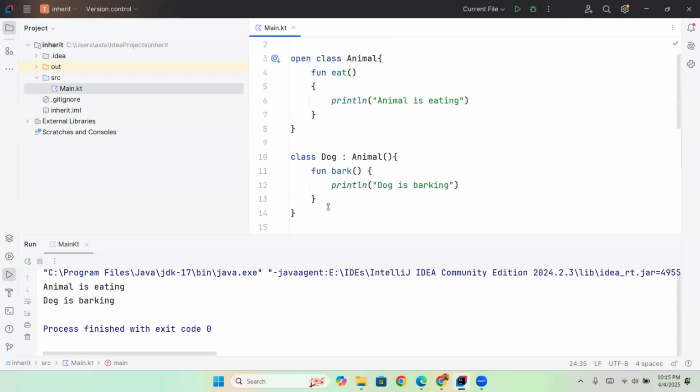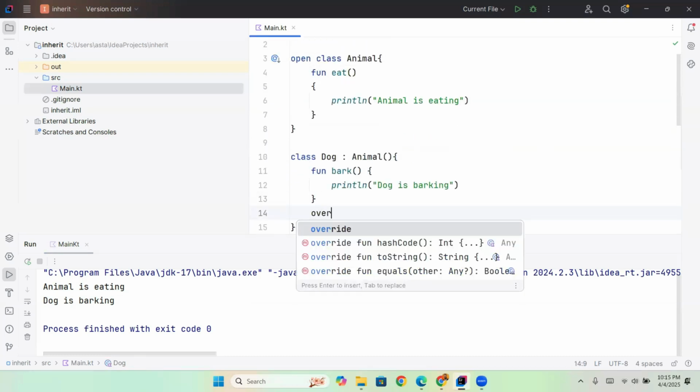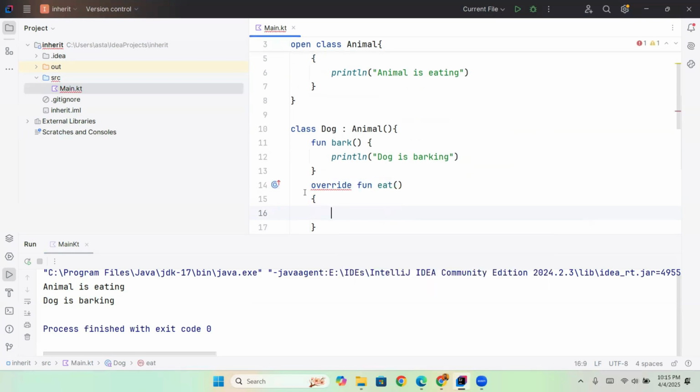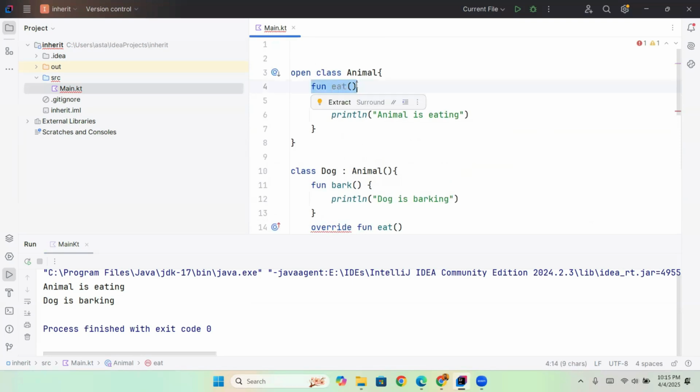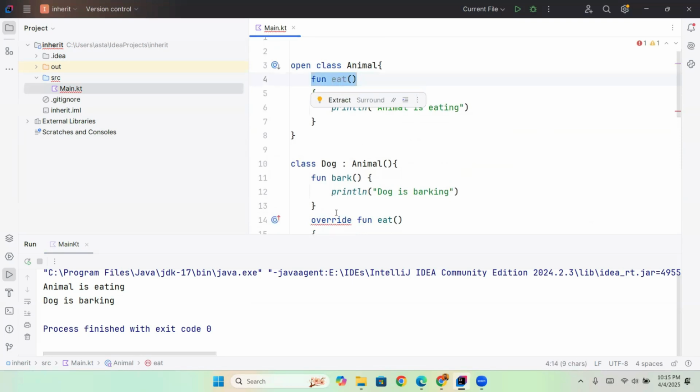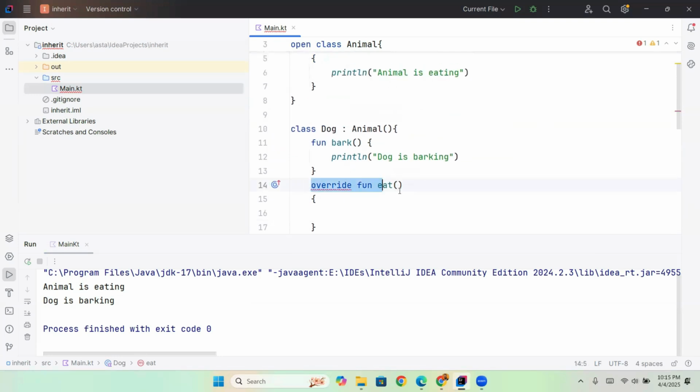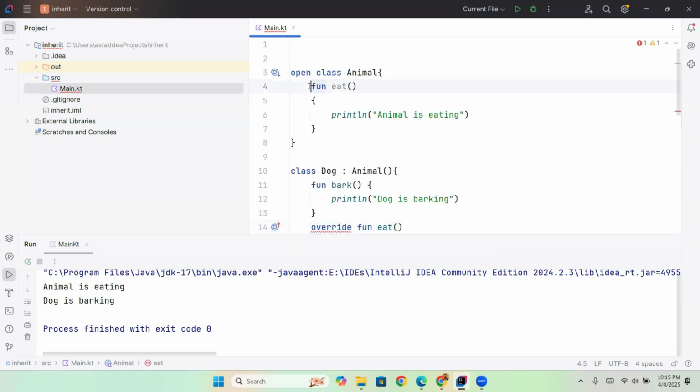So let's suppose here I want to write the eat method again. I will use the keyword override here, and fun eat. Keep in mind that the header of this function should be the same in the child class if you are overriding it. To override any method, you have to make that method open in the parent class.